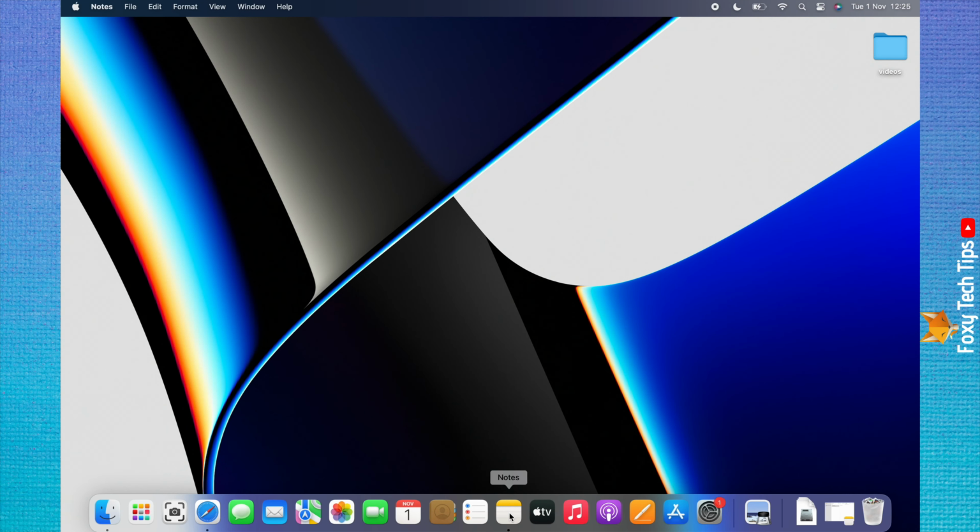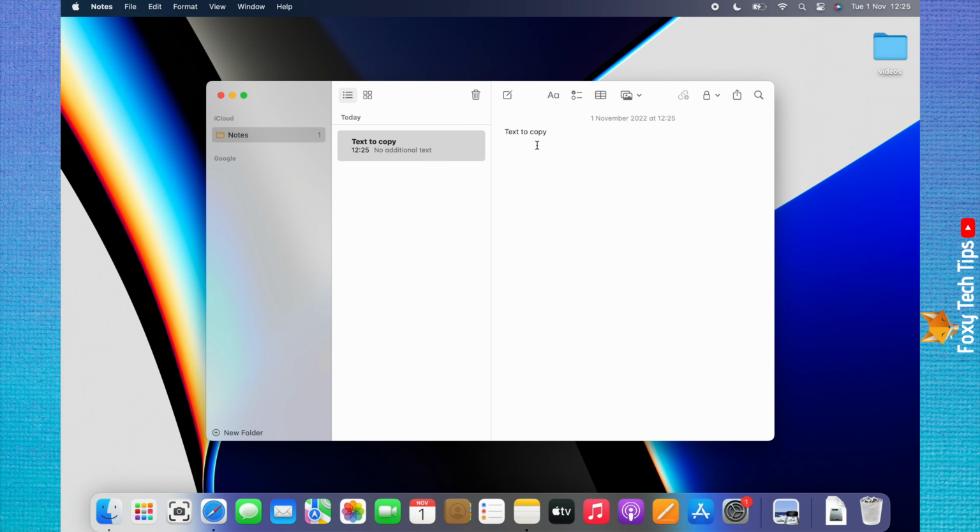Welcome to a Foxy Tech Tips tutorial on copying and pasting on Mac using keyboard shortcuts.